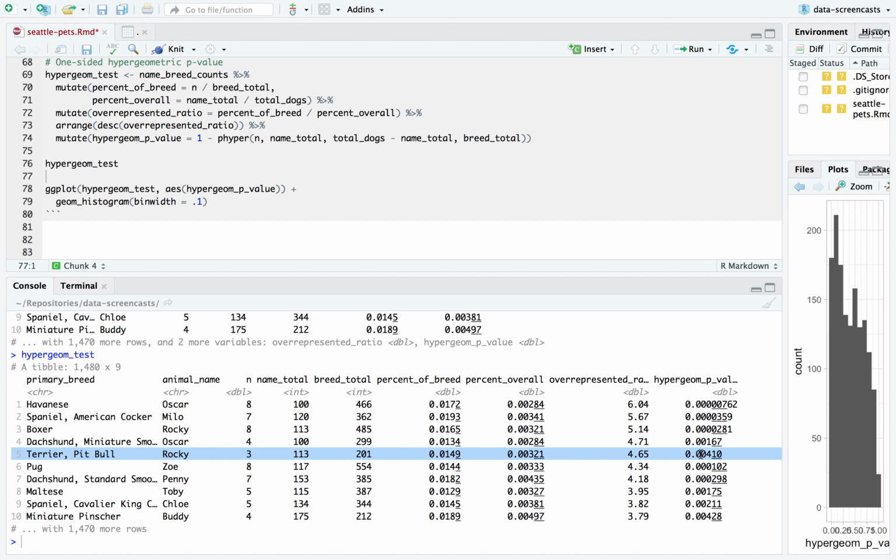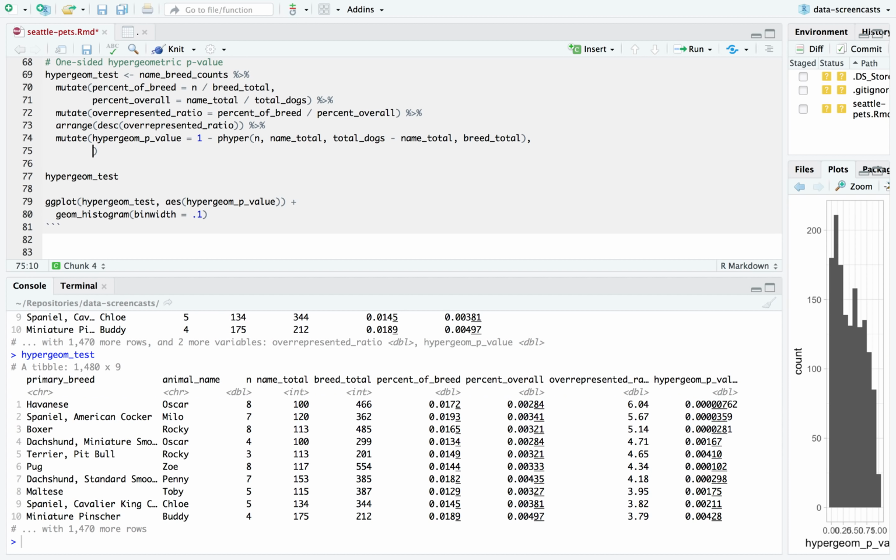Maybe not, though. We are looking at 1,480 hypotheses, so we can't just look at these p-values. We're going to have the problem of multiple hypothesis testing. I'm going to add a step here. We have a few ways of correcting p-values. One is called Bonferroni.